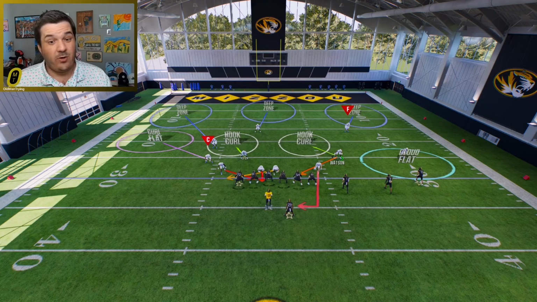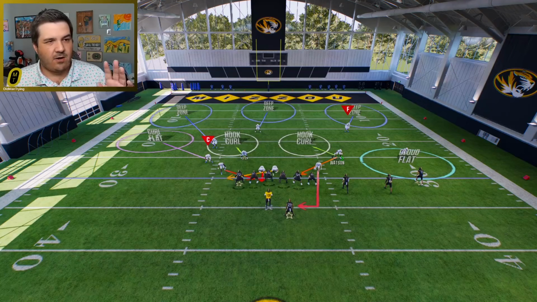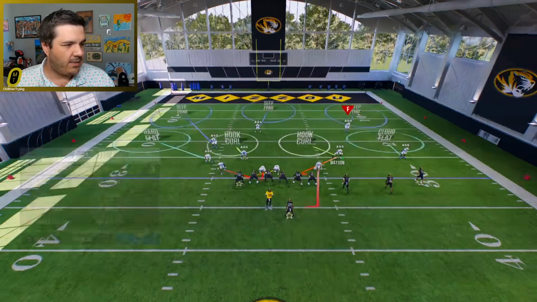Now what we really could do from here is add on our cover 3 cloud macro if we wanted to, because we do have one set for a cover 3 cloud. The only change is that our cover 3 cloud macro uses a 2-man stunt and double contains, which kind of dumbs down the defensive line a little bit. Then it sets both of our flats to be on 10 yards. So we go ahead and do that.